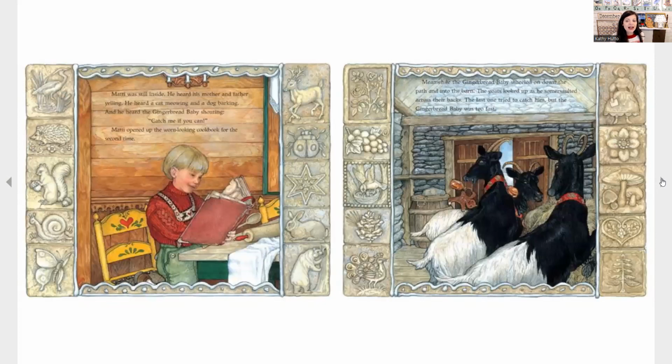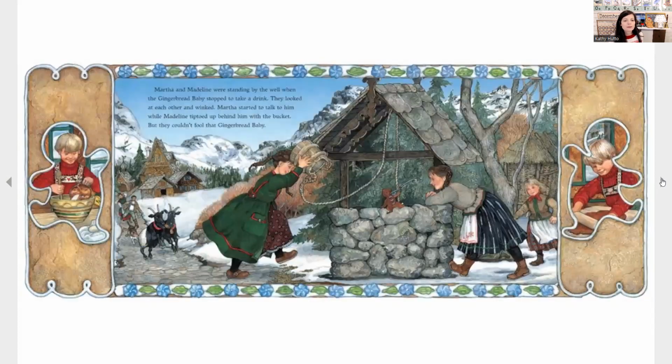Maddie was still inside. He heard his mother and father yelling. He heard a cat meowing and a dog barking, and he heard the gingerbread baby shouting, Catch me if you can. Maddie opened up the cookbook for the second time. Meanwhile, the gingerbread baby wheeled on down the path and into the barn. The goats looked up as he somersaulted across their backs. The last one tried to catch him, but the gingerbread baby was too fast.